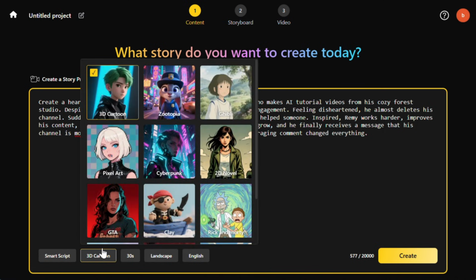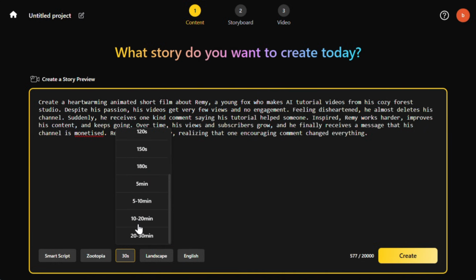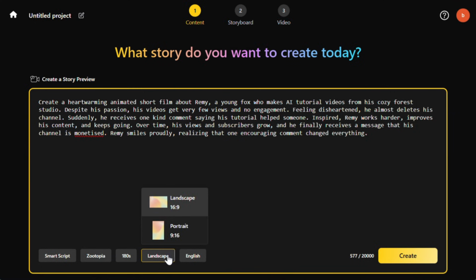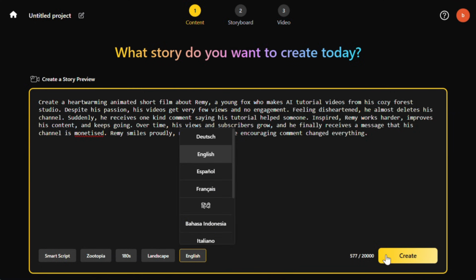Now, let's choose a video style. As you can see, there are so many different styles available. I will go with this one because the movie is also releasing soon and there's a lot of buzz around it. Next, let's choose the video duration. As you can see, you can go up to 30 minutes, which is just crazy. I'll go with 3 minutes for now. Then choose the aspect ratio and video language and hit create.